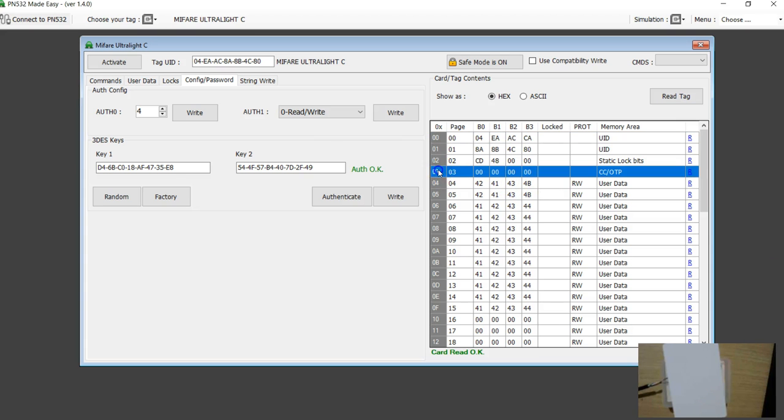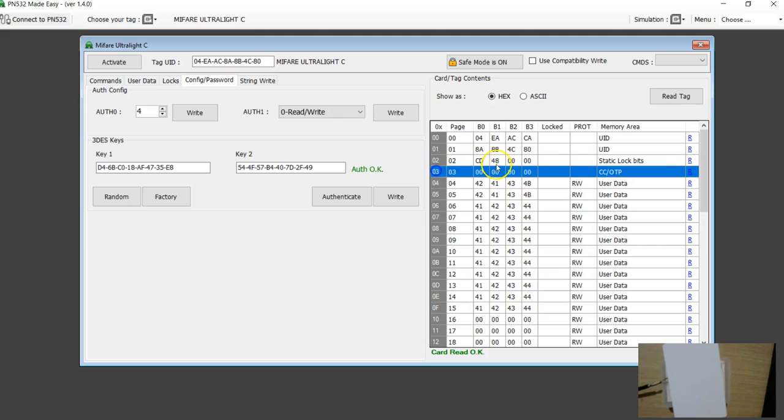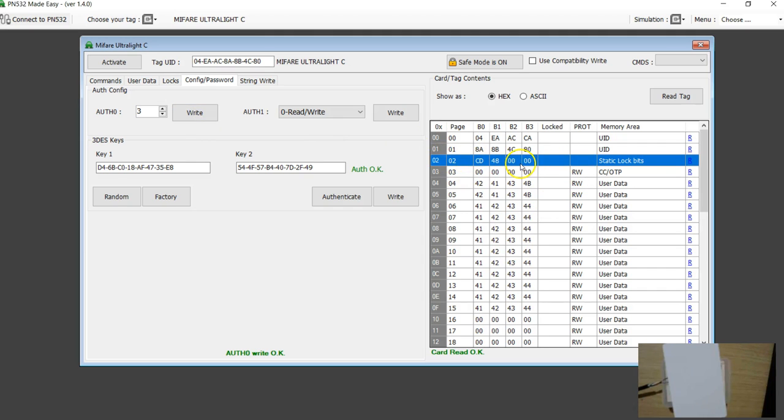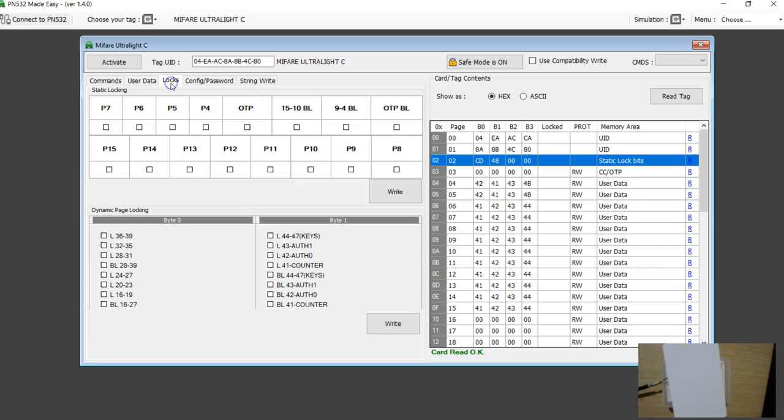It means you cannot protect page number 0, 1 and 2. So these 3 pages are always accessible. So it also means I'm going to change this to protect from page number 3 onwards. Right, now we know that page number 2 has this static locking. Now looks like in this tag you cannot completely protect the static locks. So you have to decide how the pages are locked when you personalize this tag.